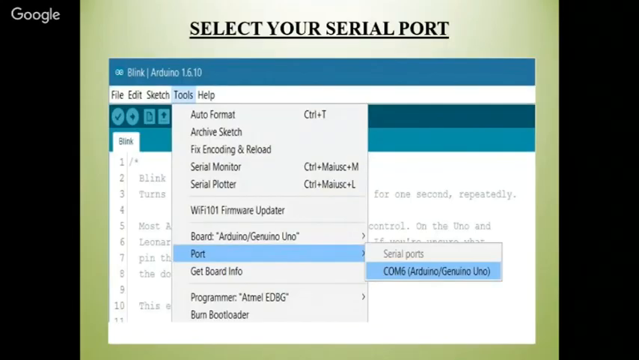Then you get Arduino Genuino Uno, which means at COM port 6 there is an Arduino connected. And if there is no Arduino, then there is a blank.